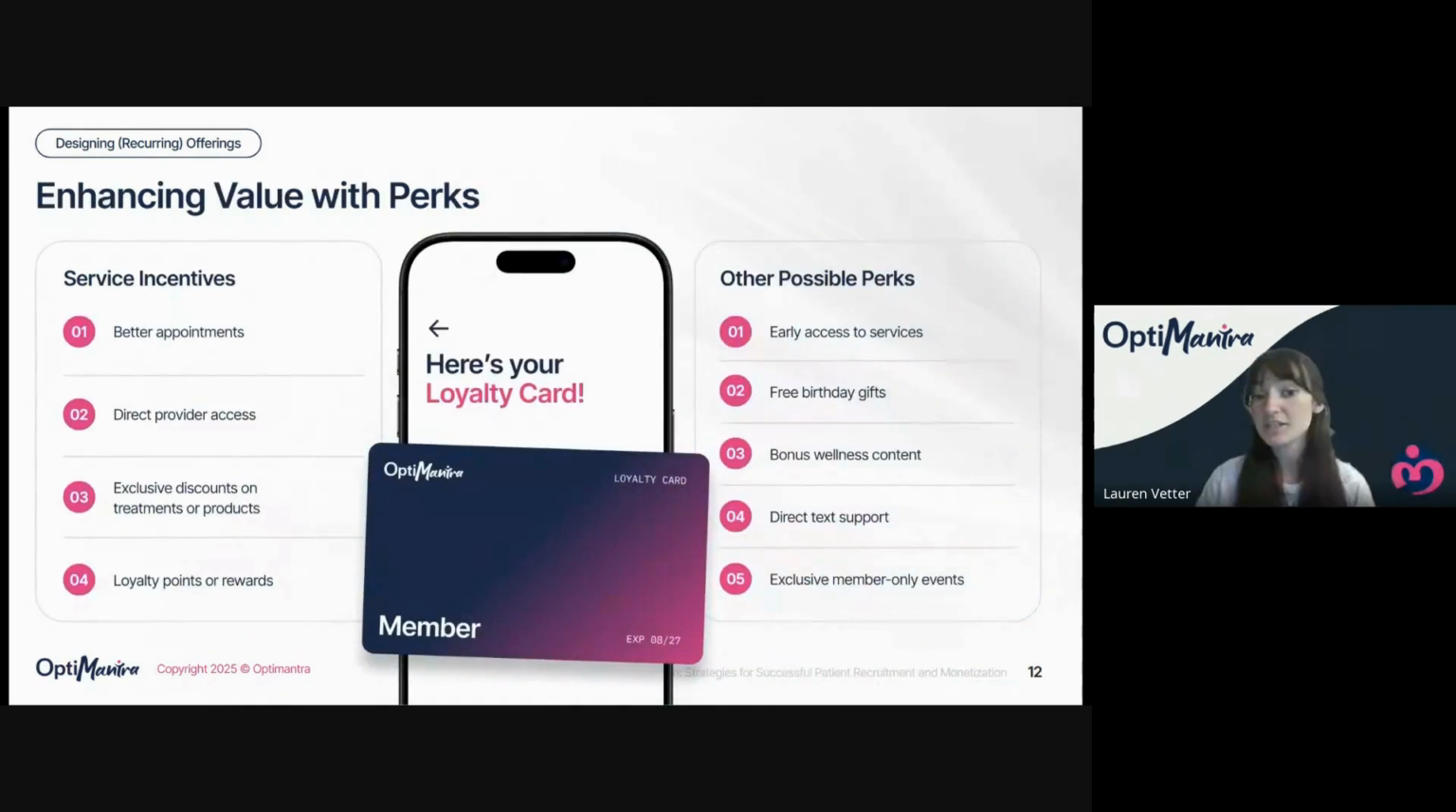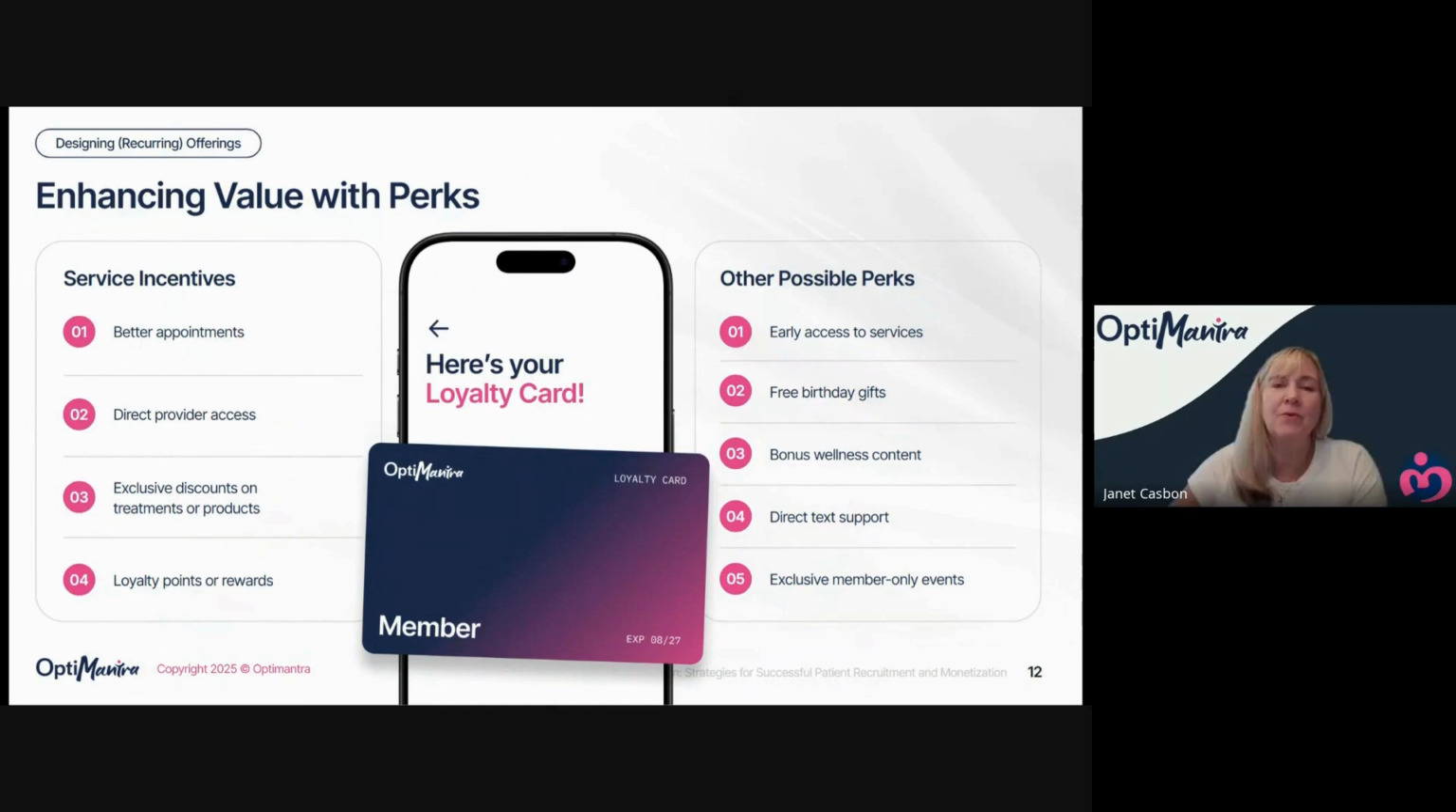Perks add perceived and real value. It's not just about price for them, it's about the experience. Perks make people feel special.